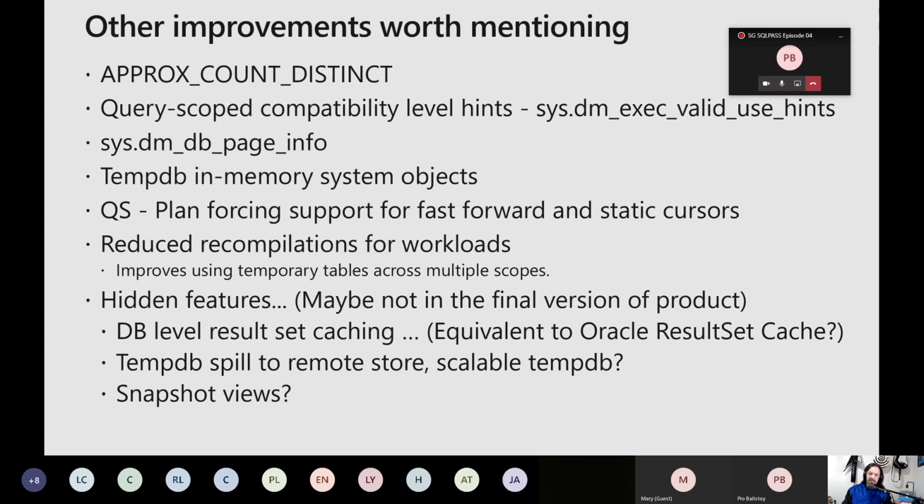And other improvements, there's the TempDB memory system objects. There's the sys.dm_db_page_info to replace the DBCC PAGE. There are many compatibility level hints. You could check the hints in the sys.dm_exec_valid_use_hints DMV. There's the approximate count distinct.